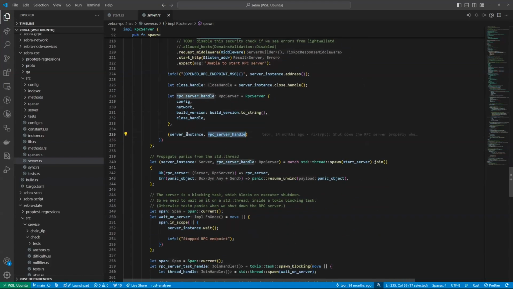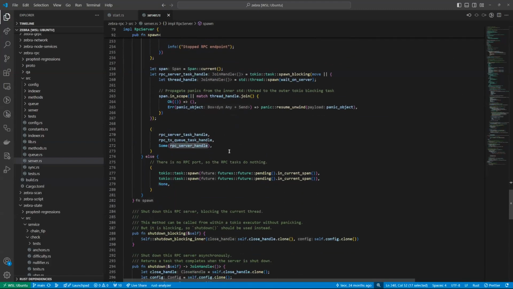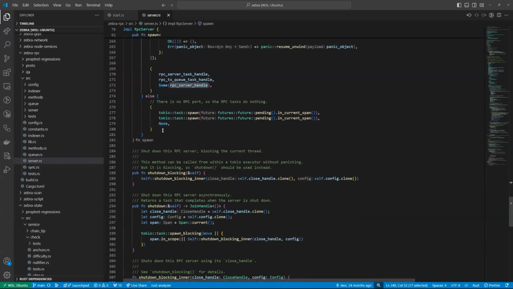Nothing terribly interesting here, except that it just returns a server instance and handles so that when Zebra is shutting down, it can tell the RPC server to shut down, and if the RPC server task panics, it can force a shutdown of the rest of Zebra because something has gone horribly wrong. So that's about it there.